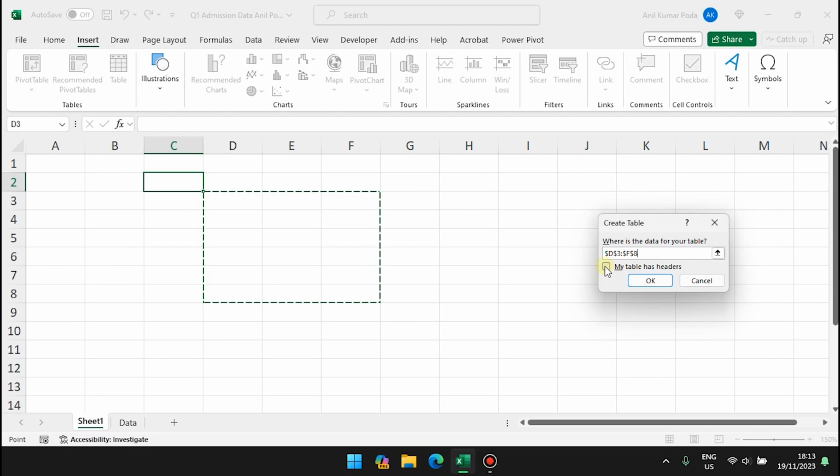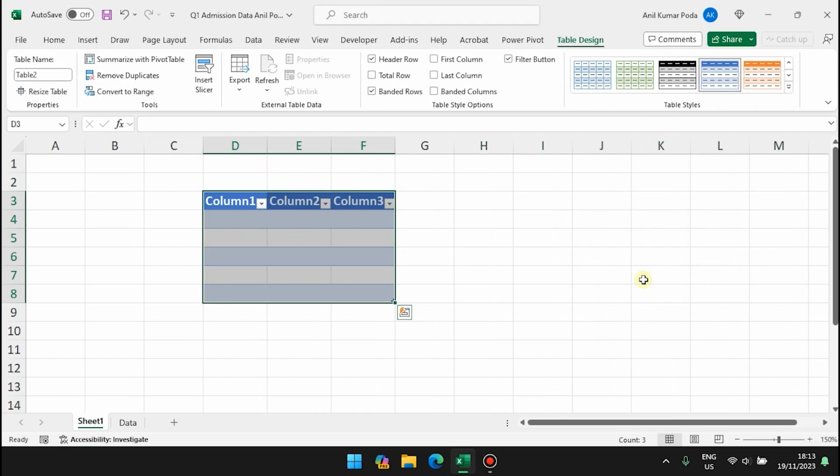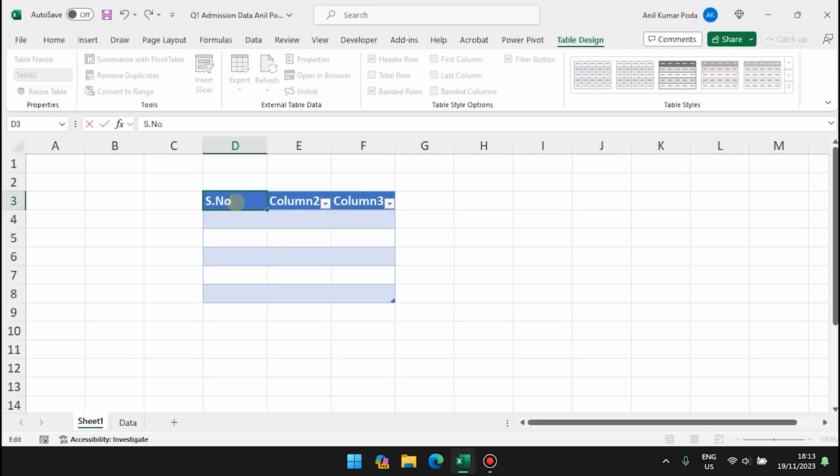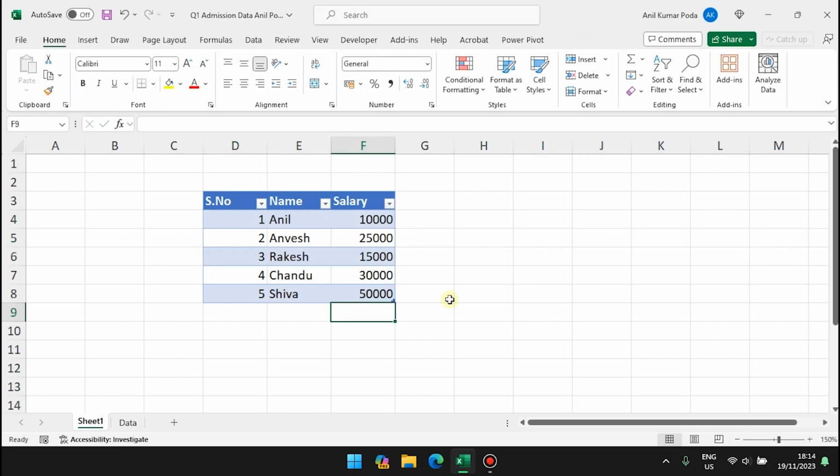When you check this My Table has headers, it will treat the first row as headers. Click on OK. Now it has created a table with 3 columns and 4 rows. By default, it assigns Column 1, Column 2, Column 3 as column titles. You can rename these columns: serial number, name, salary. Just enter some data. So now I have filled this table with the data.